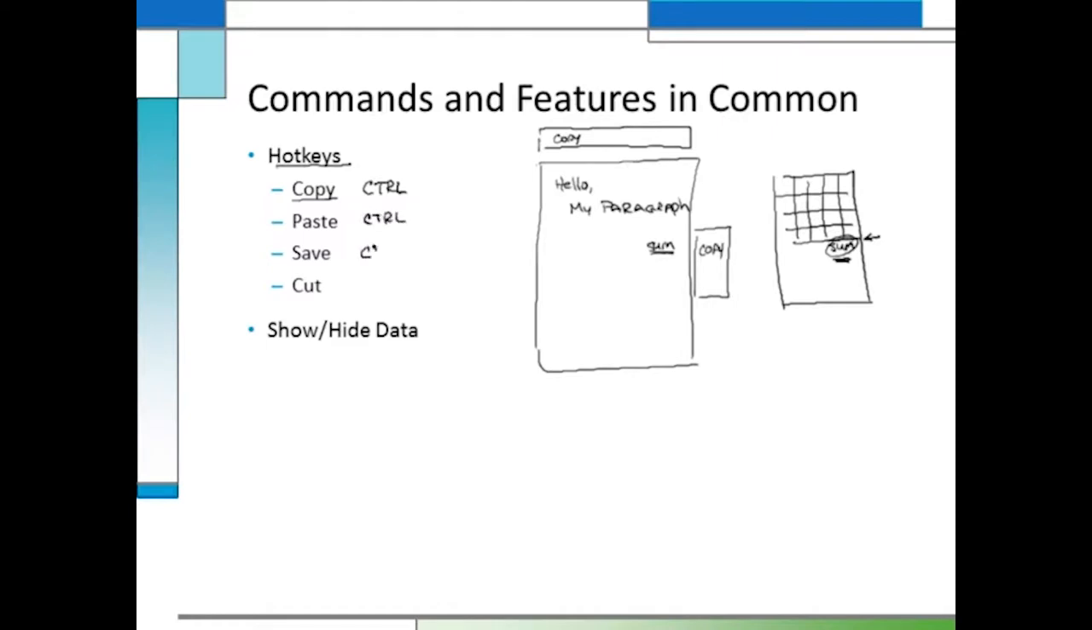Now the control key, depending on your keyboard, I'm going to assume your keyboard is going to have the control key at the bottom left and right of your keyboard, same row as the space bar. You keep that key, the control key, pressed down, and for copy you would then hit the letter C.